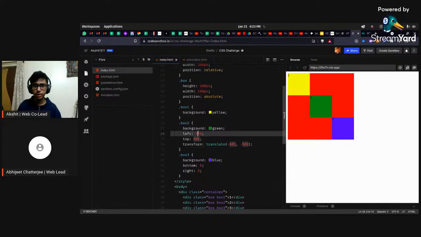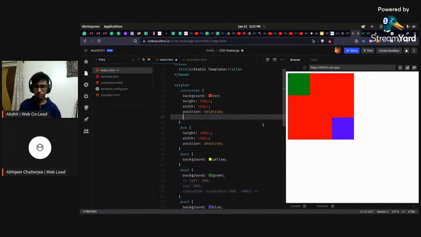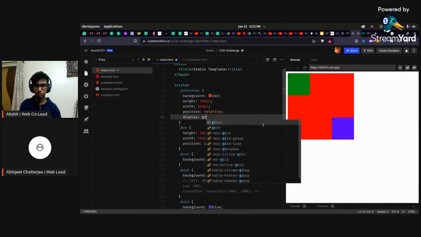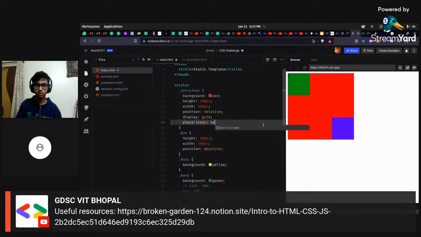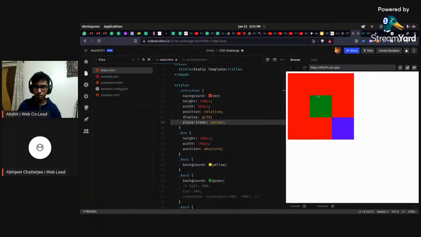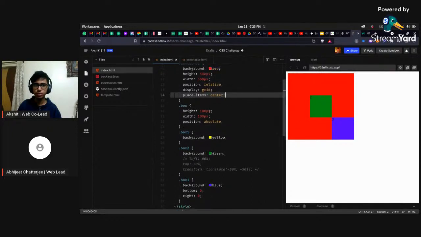Then if you wanted to do it in another way using grid, what you could have done is, I'll just comment this code out, and you could have just said display grid and place-items center. This is a neat little trick to assign any element to the dead center, vertically as well as horizontally. So as you can see, both the elements, box 1 and box 2, got center aligned.